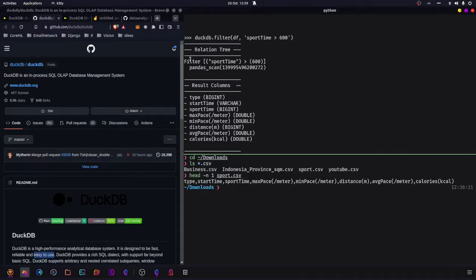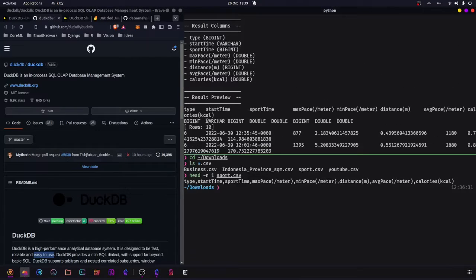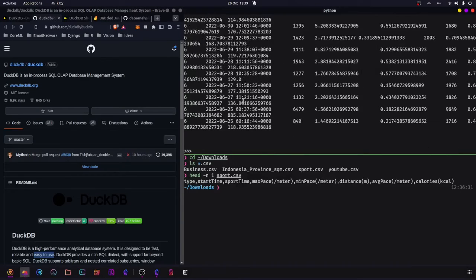And if I run that, now I'm gonna get all the results back. And this is the filter. It's going to show you the relation tree again, the results column again. Now, obviously, we're just returning everything, so it's going to give you all the columns. But you can also do some sort of select where you want only a few columns. You can do a lot of those things.